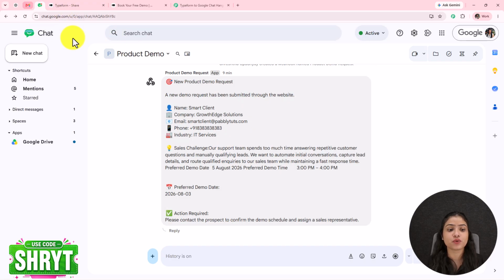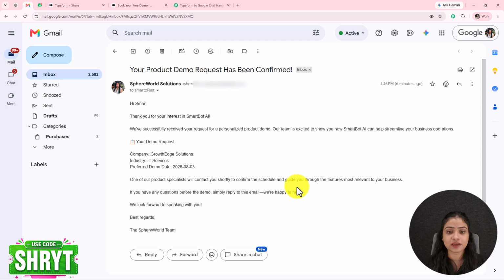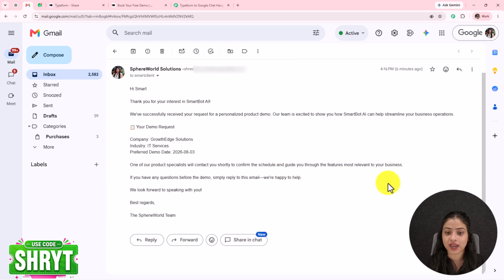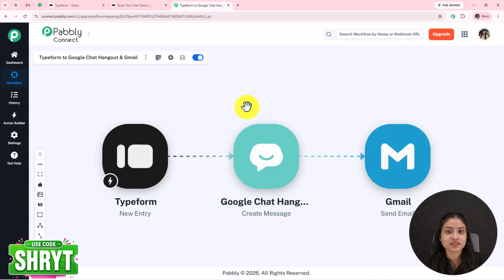Not only this, but I also want to send an acknowledgement email for the booking confirmation to the client who has submitted the response. Okay, so basically this is a long process, but I have automated this with this simple automation workflow. I have simply connected my website form, that is Typeform, my Google Chat space and Gmail with each other in order to automate this entire long process. Now to automate the process, I have not used any coding or programming skills, just built the connection between these applications with the help of Pabbly Connect.